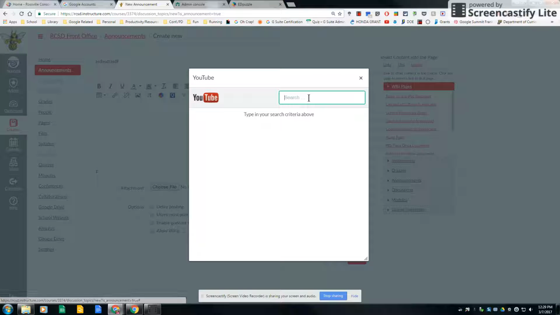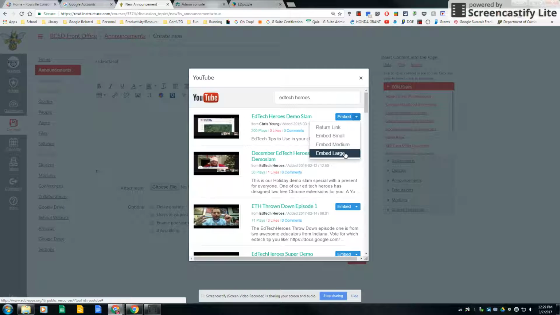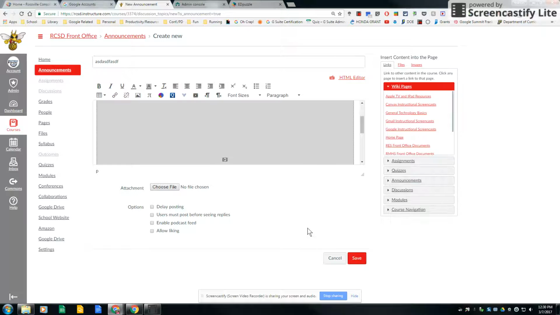And it's going to say, hey, search for something. And I'm going to search for that something, and then it's going to give me the choice to embed it. Okay, so I'm going to click on the down arrow and pick how large you want that embedded video to be. And there it is. This is fine. The gray square here is just holding the spot.